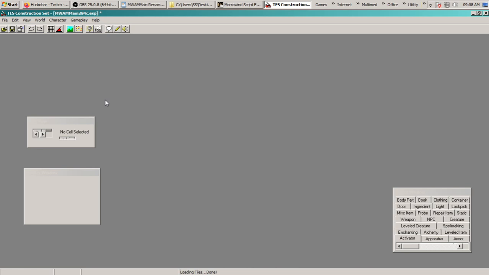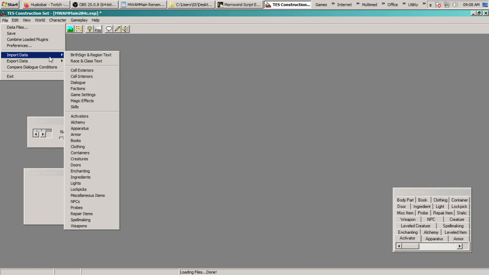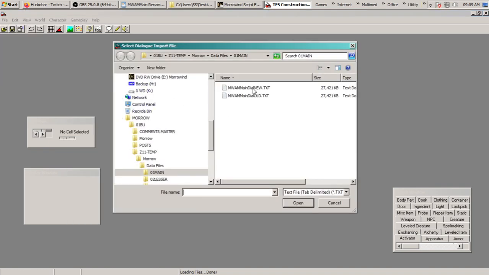In Rymash, import the scripts into the plugin. Second step, open the plugin in the construction set. Third step, rename your objects, in this case journal entries. Fourth step, recompile all the scripts as demanded by Rymash. Now the fifth step, import the dialog. Import data, dialog. Dialog new, open.